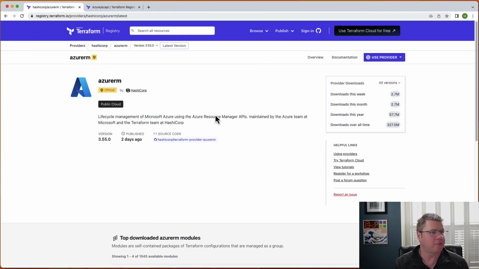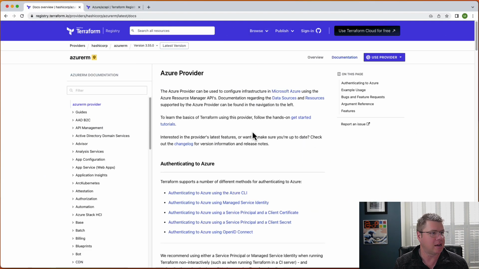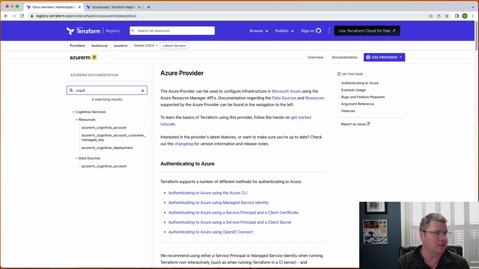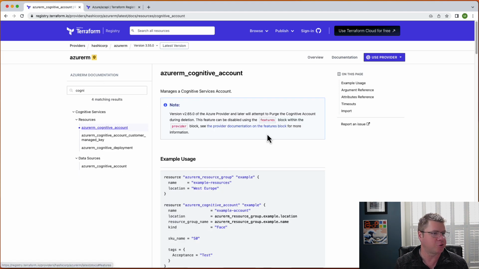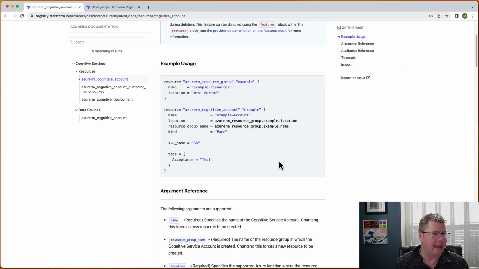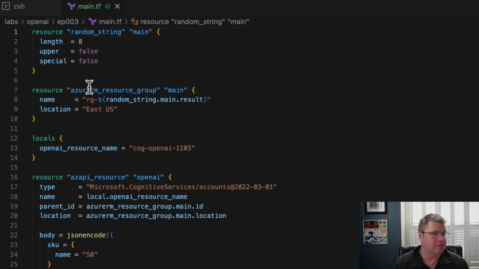So I'm going to start off cruising the documentation of the AzureRM. The resource in question is the Cognitive account. So we have AzureRM Cognitive account. And here we go. So I already have a resource group set up in East US, and I've got a little name going on here, and I'm using the Azure API resource to declare this thing.